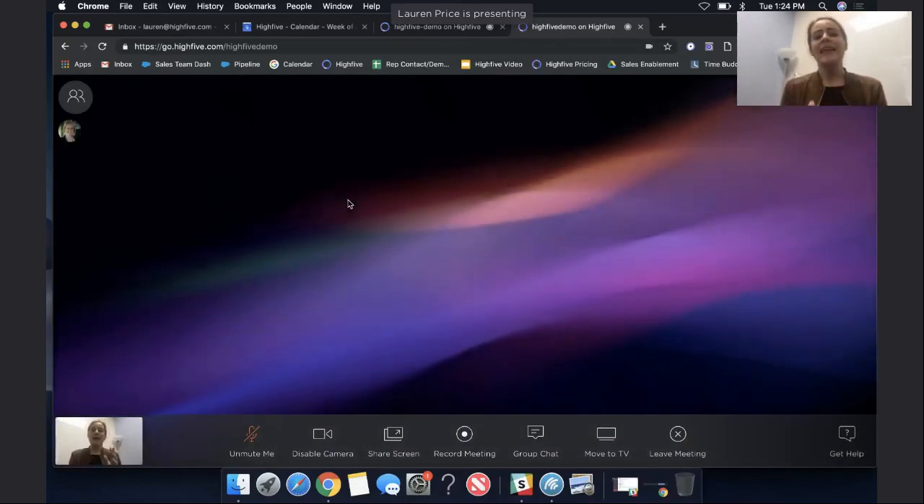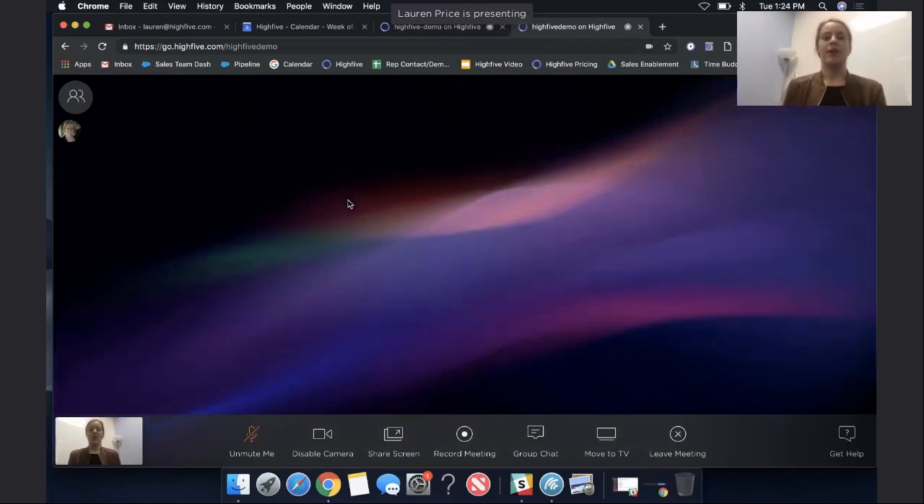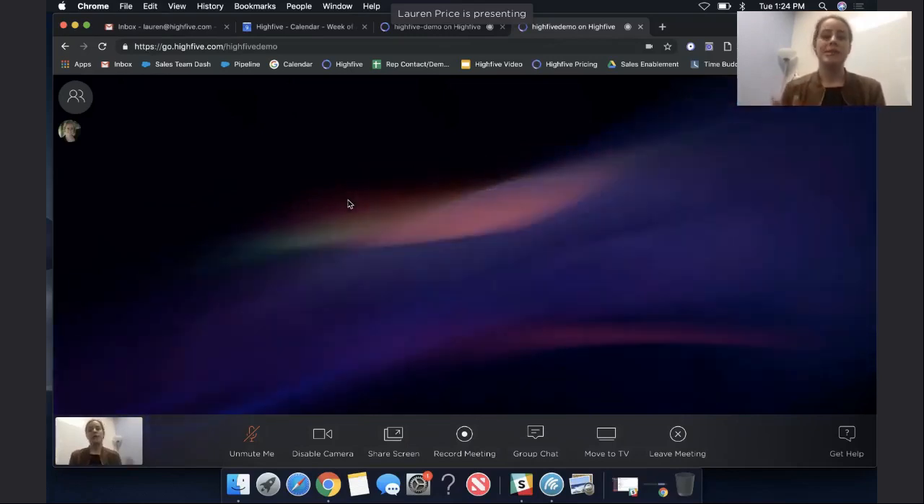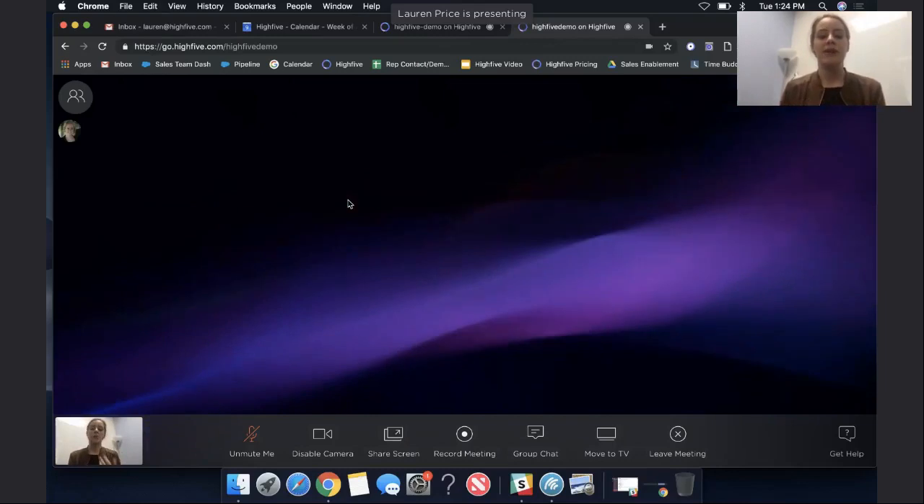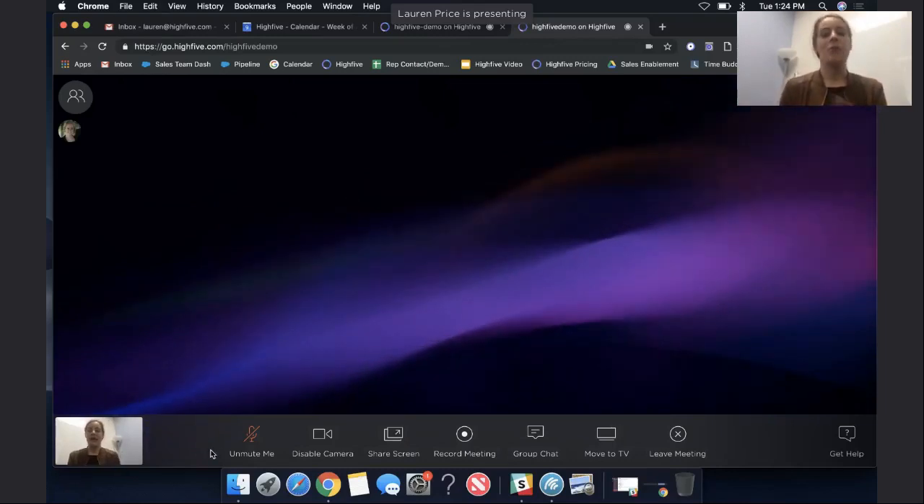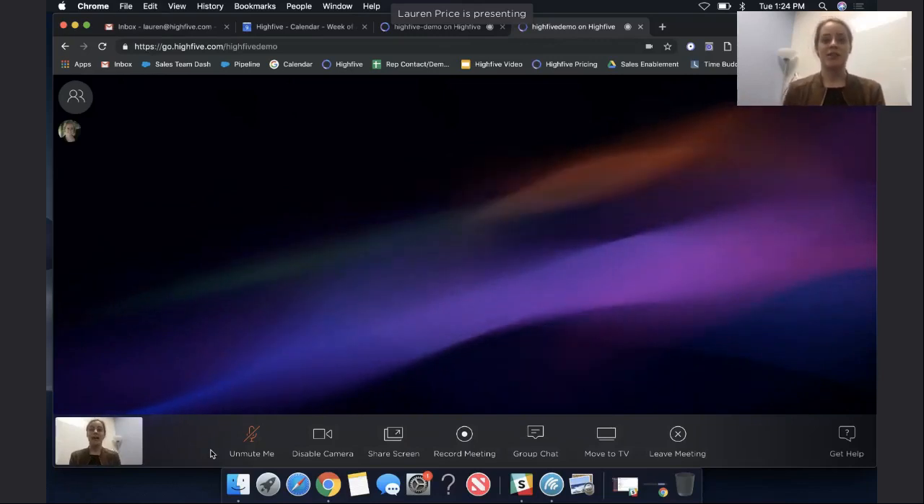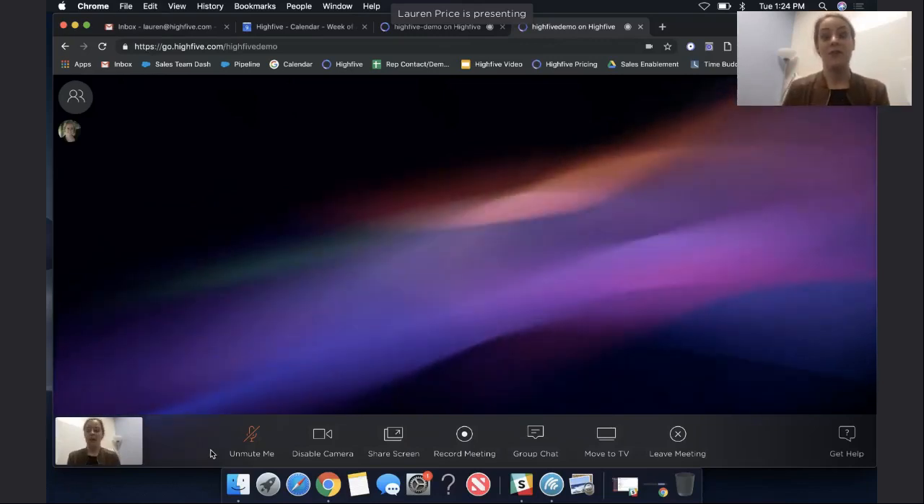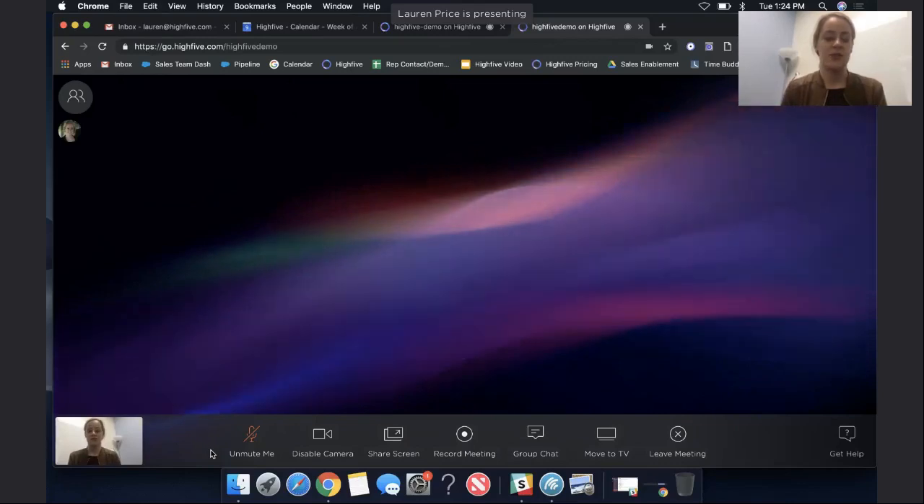Any feature and capability that comes along with Highfive is going to be incredibly easy to use. To the point where some of these features here at the bottom are basically self-explanatory, but we'll go through them today together just to make sure you have a good grasp on what the features are. But again, super easy and straightforward.